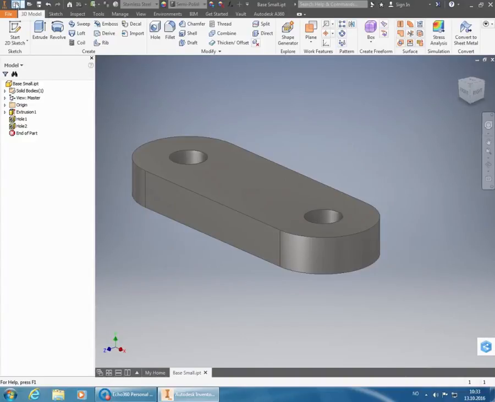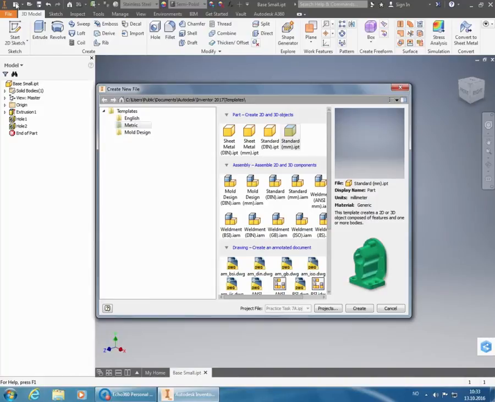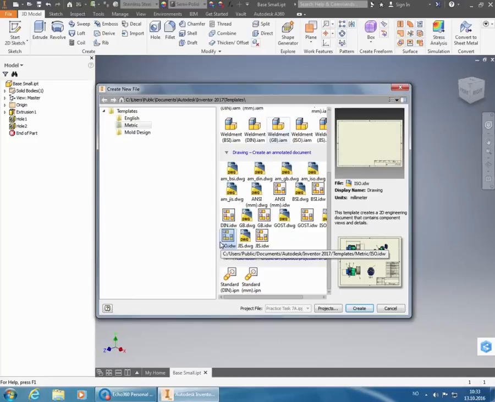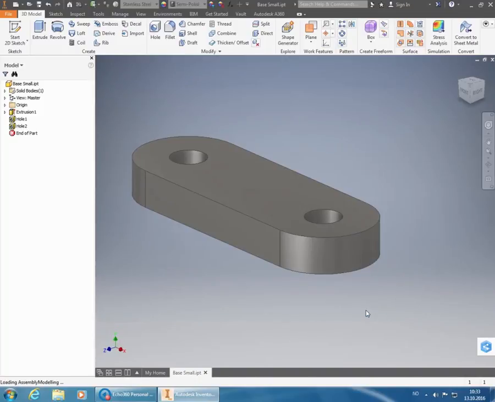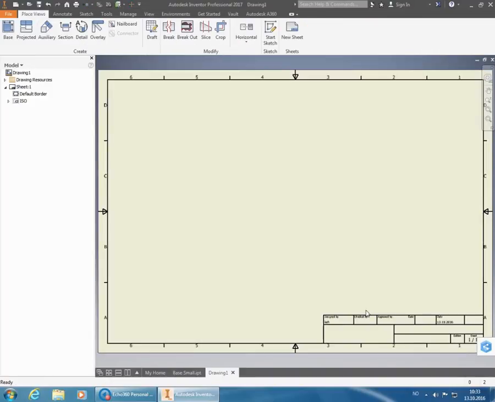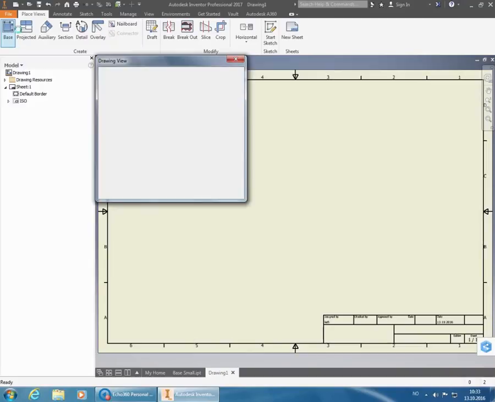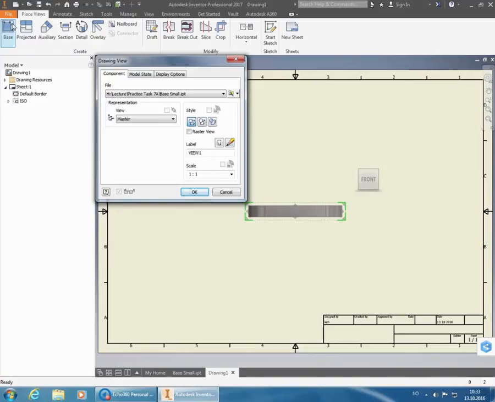So we'll create a new drawing. We go up to the new sheet up in the corner, and we scroll down until we find the iso.idw file. We select that one, and then we get a blank sheet up here. So we'll set our base view, and since we haven't closed down our part, it's going to automatically choose that one. So that's going to be our base view.